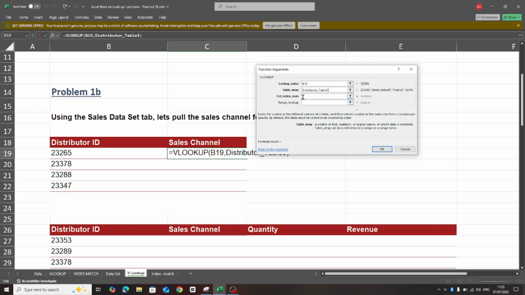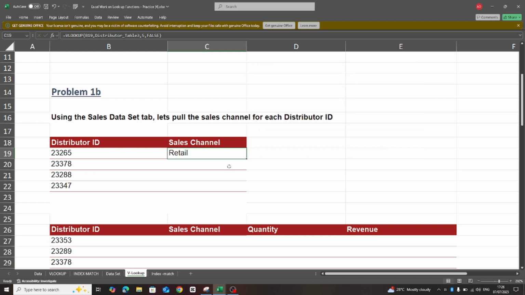All right, so now Excel wants to know what column number. What's the column number of what you're looking for? So remember I said number 5. Now the range lookup, is it true or is it false? False. Do you want an exact match? True. Do you want something that is approximately close to the distributor ID? What we want is the exact match, so we type false. And we'll hit enter. Now this is the sales channel, it's a retail sales channel.